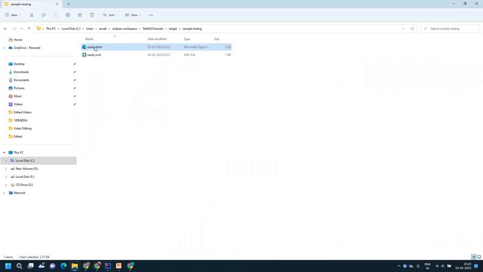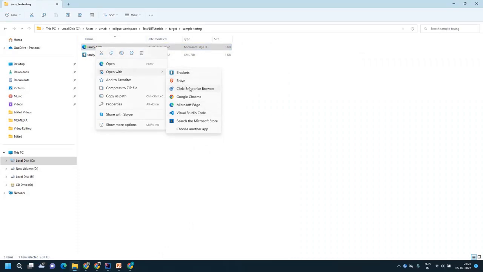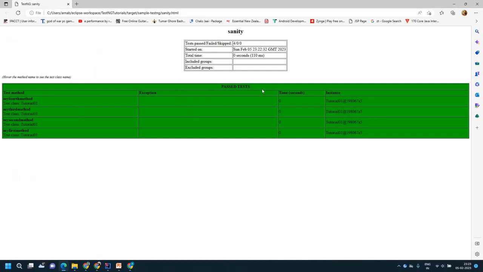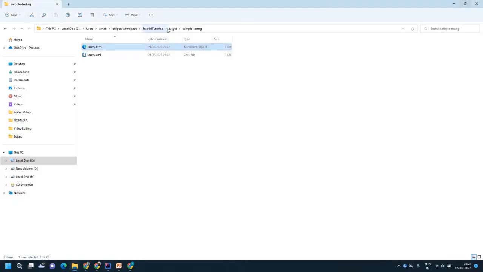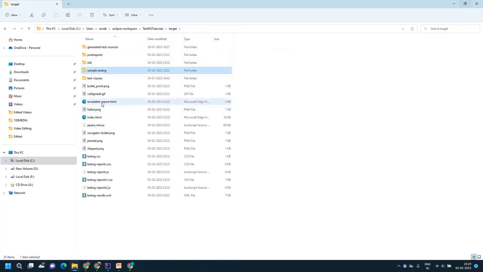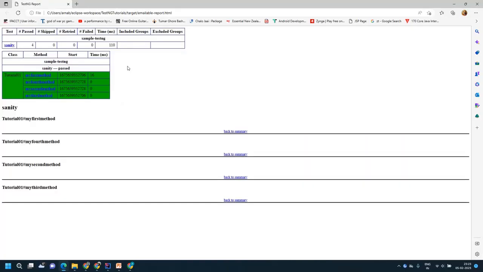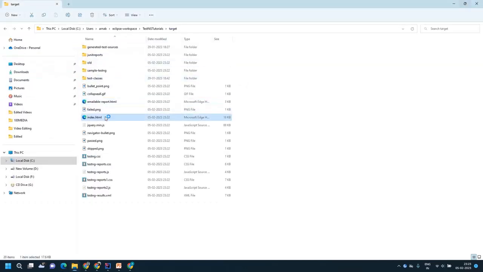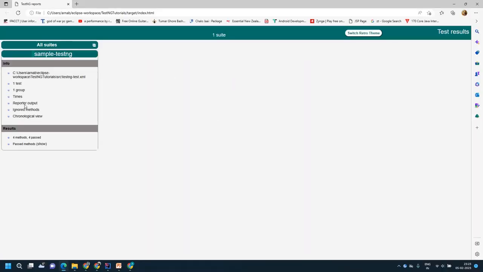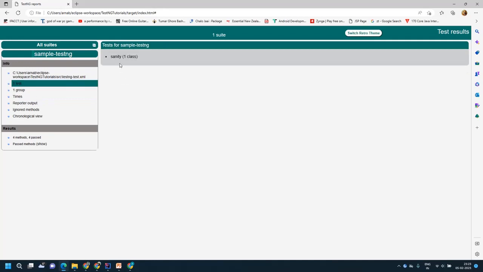Yeah, you can see this is the sanity test. Time, instance, all passed, all green. Next, inside the target you can find the emailable report. It will show like this. There is another HTML report. This is the HTML report, like this.